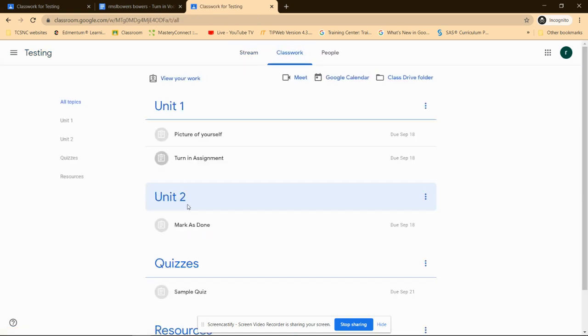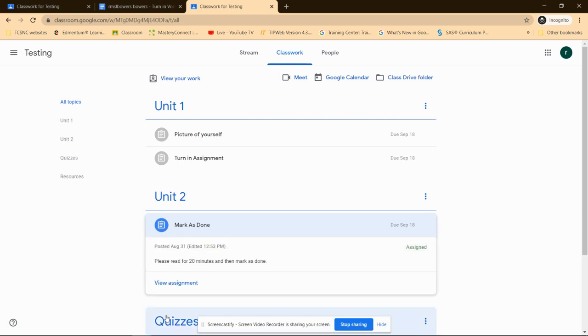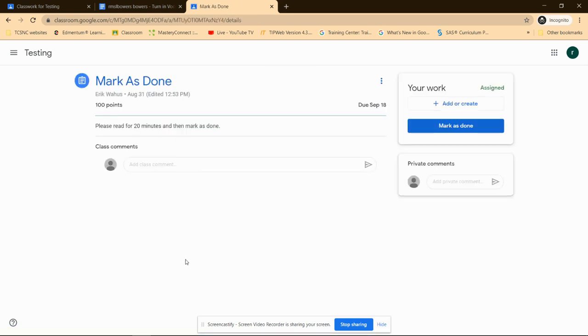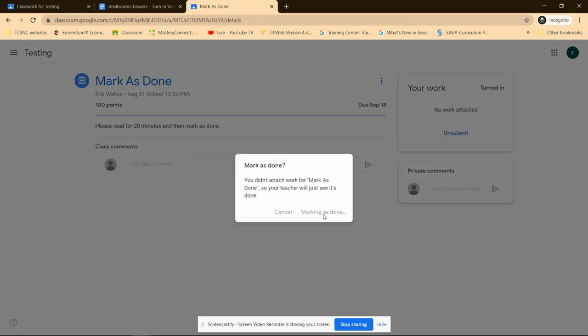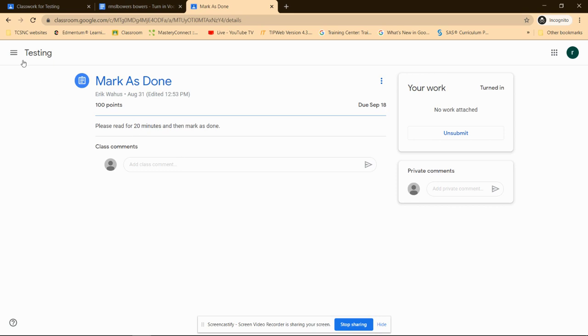Okay. So in Unit 2, this one is mark as done, which we kind of already did with the picture of yourself, but you would click here and it says, please read for 20 minutes, and then mark as done. So you do your reading, and then you just click mark as done so that your teacher knows that you've done it. And that's all there is to that one.